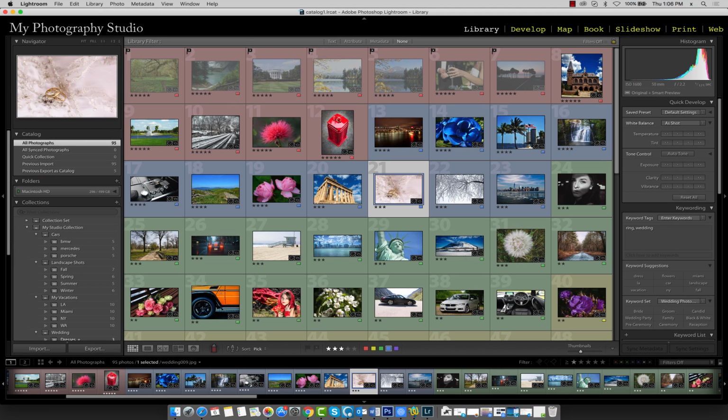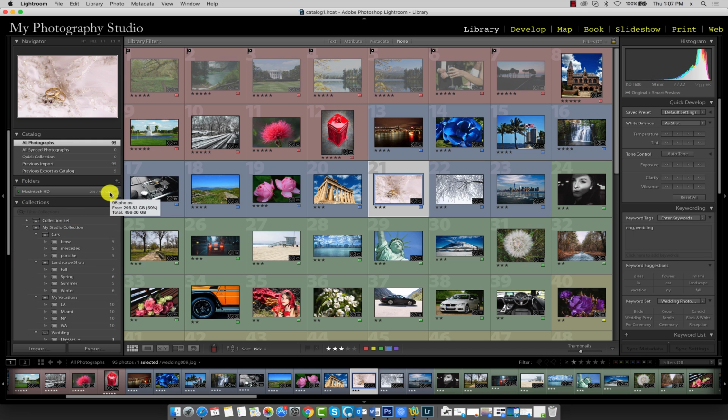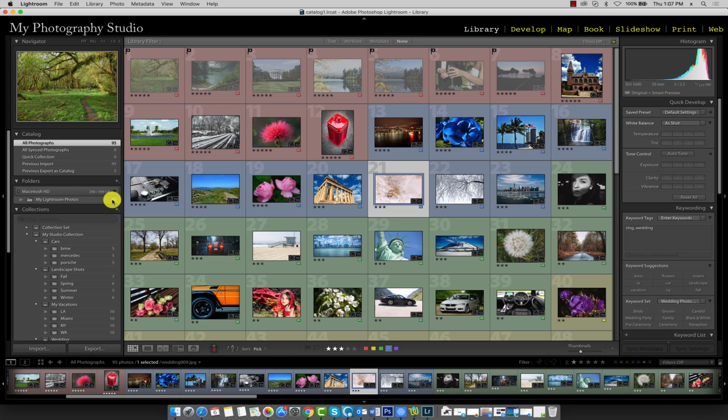So far, we've worked with a catalog of images that we imported from a single folder. That folder was the My Lightroom Photos folder on our desktop. This folder is located in our system's hard drive, and in my case, it's in the Macintosh hard drive, so if I were to expand this, I would see this folder directly underneath that. I can also see that this folder contains 95 images.